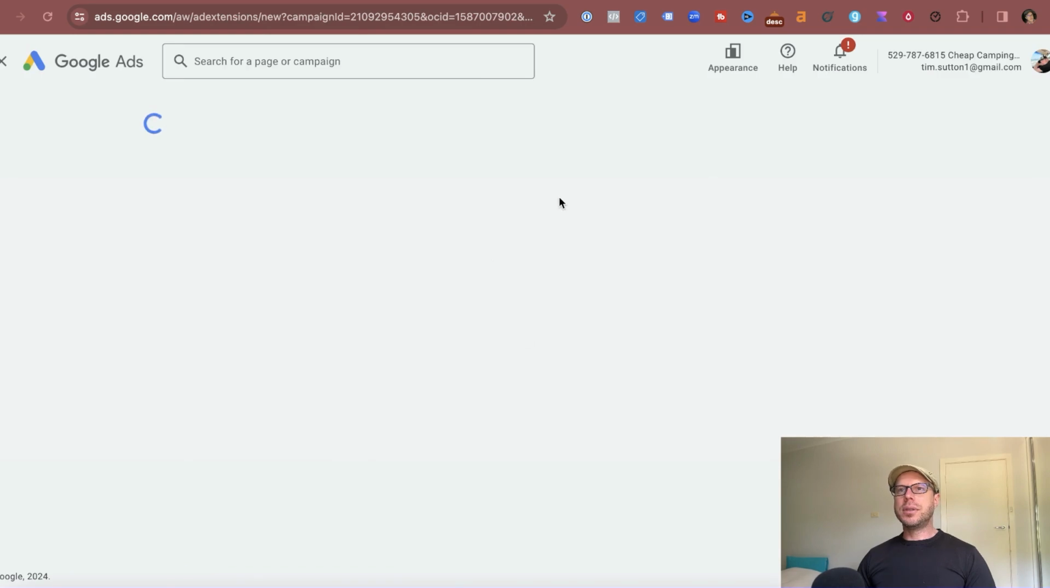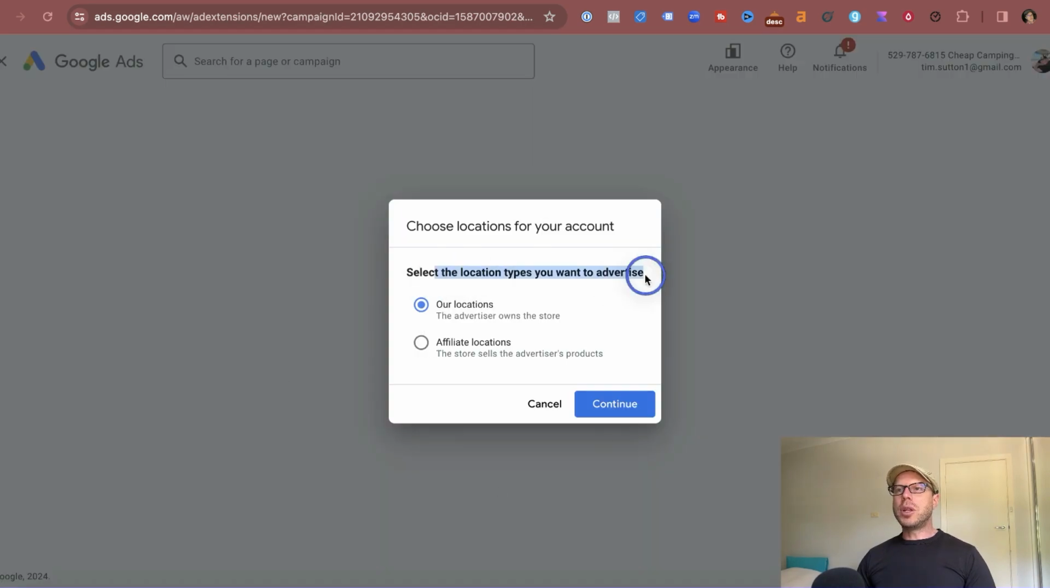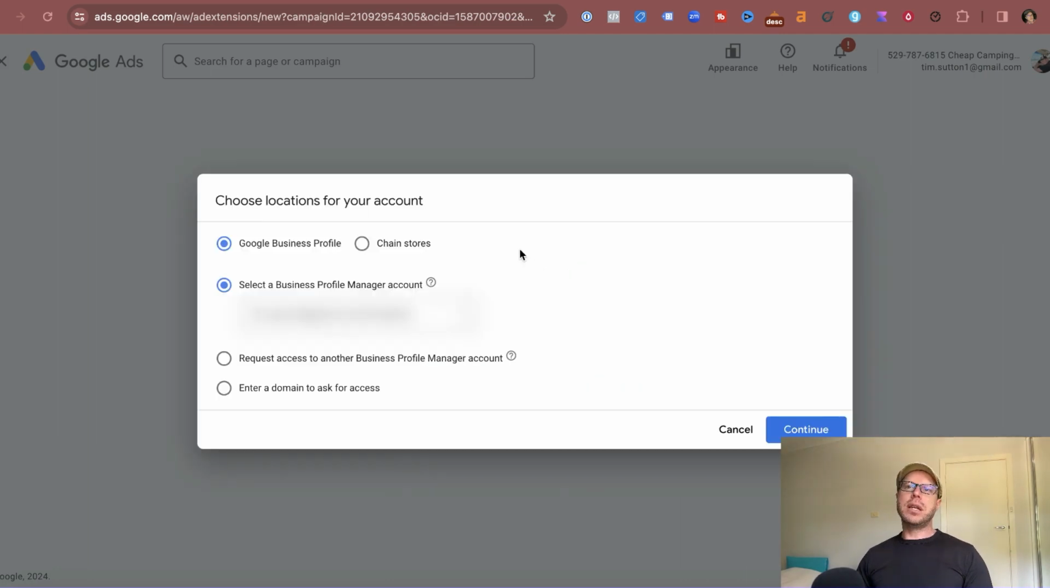Okay, locations. It comes up with a prompt with the types of locations you want to advertise. It could be your own locations or affiliate locations. Now, in order to use your Google locations as ad extensions, you do need to have your Google business profile linked to your Google Ads account. And you have a few other options here in terms of which locations you use. It may be ones under your own business profile.